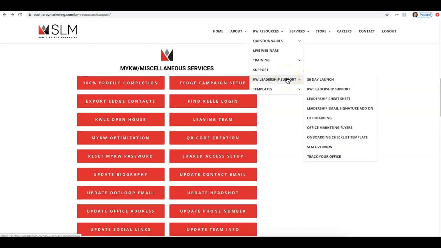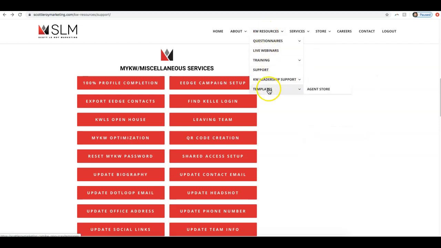All right, the last thing we're going to click on under KW Resources is templates. So I'm not going to click on this little pop-out. I'm actually just going to click on templates directly.